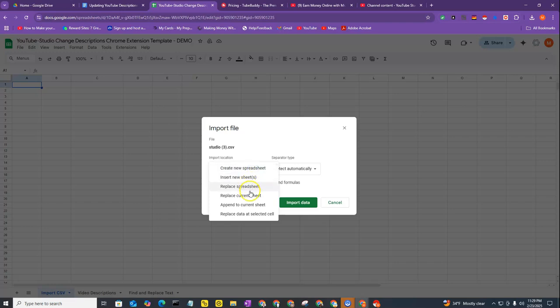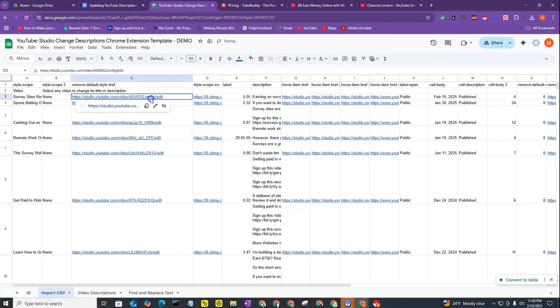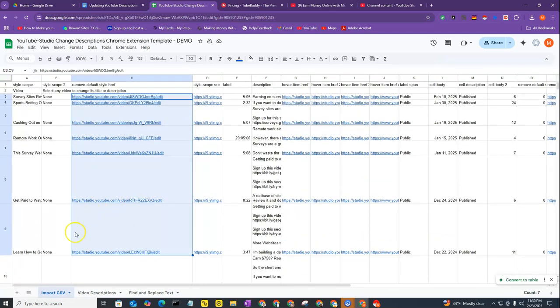And then Replace. Very important. This step is super important: Replace current sheet, and then Import data. It's very important you don't select the wrong thing and replace the whole spreadsheet. So replace current sheet for that step. Now I'm looking for this list of YouTube Studio links. It's a straight list.